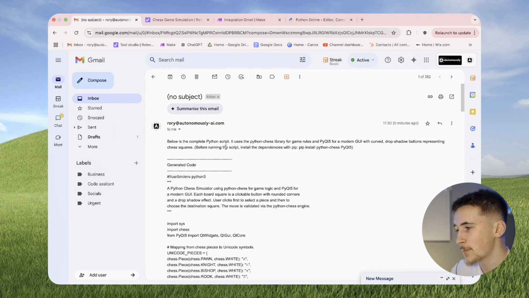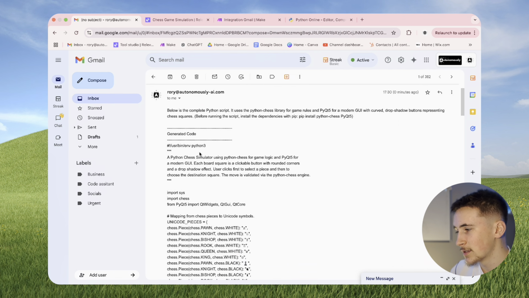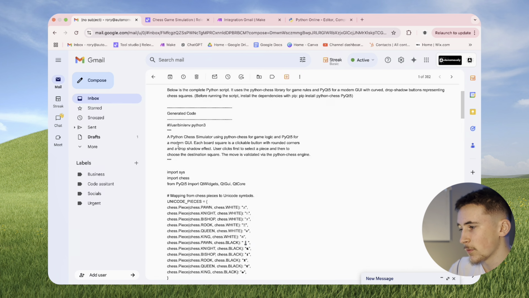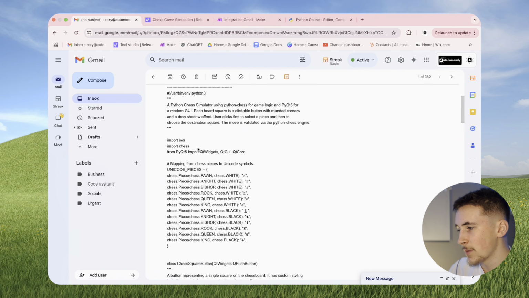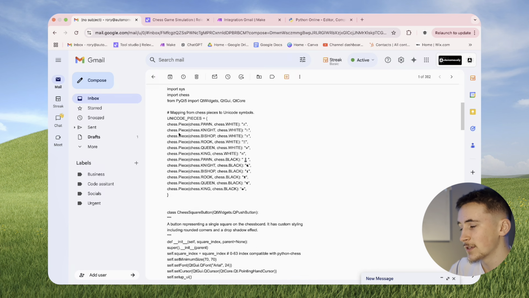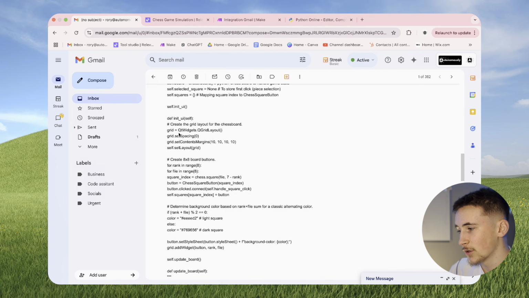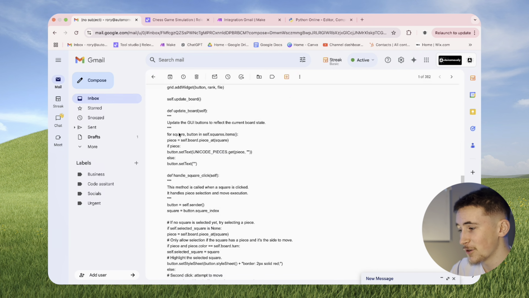So below is a complete Python script, uses the Python chess library for game rules and the PyQt5 for a modern GUI with curved drop shadow buttons representing chess squares. Before running the script, install the dependencies, and then this is the code it's given us. It's given us sort of a breakdown of what it is, and then the packages to install, and then it's given us the actual Python code here. So this is really cool. I mean, there's quite a lot of it here.